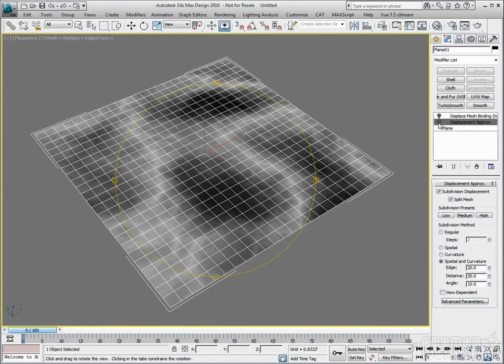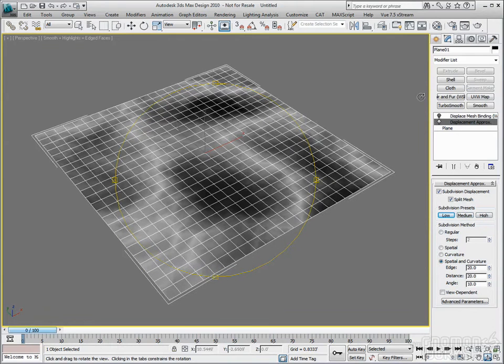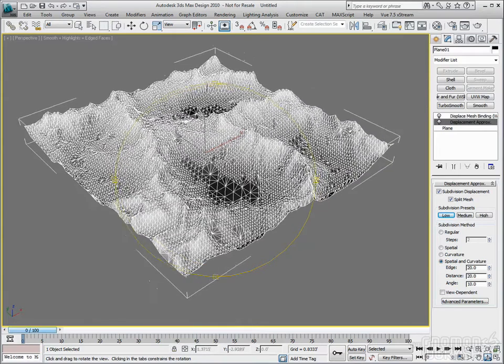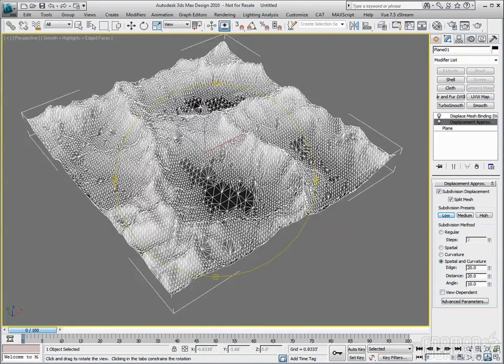I can update it now. You can see that it actually is displacing the mesh. So I just wanted to point out that if you're using this Arch and Design material in Mental Ray and trying to get this to work and it's not, you may have to switch over to a standard material. Okay, so now I'll go ahead and delete these modifiers and reset the material editor here.